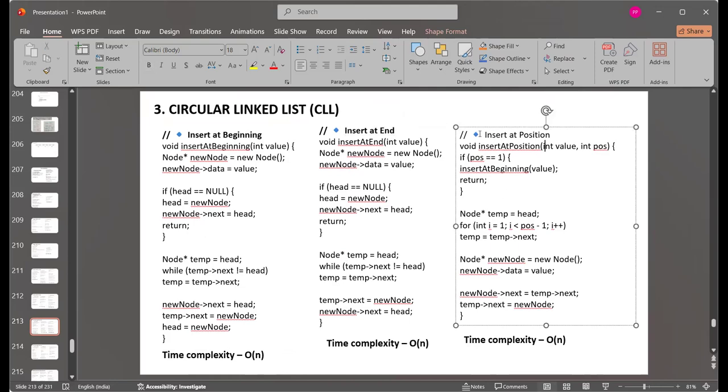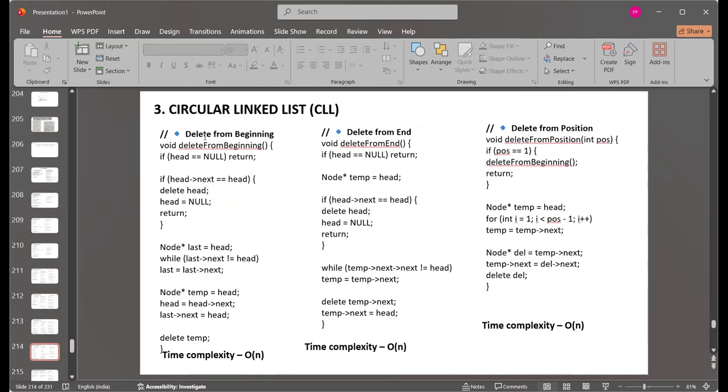Now next we have insert at position. We have to take the worst scenario, right? That is, you can say, big O(N). Okay. So when you want to insert, it is big O(N) every time. Big O(N) will be the time complexity.